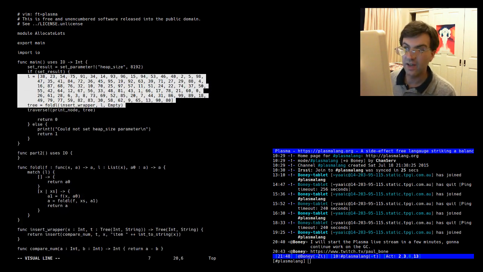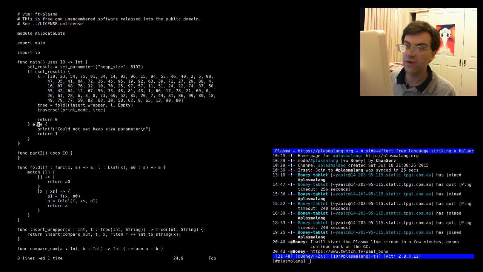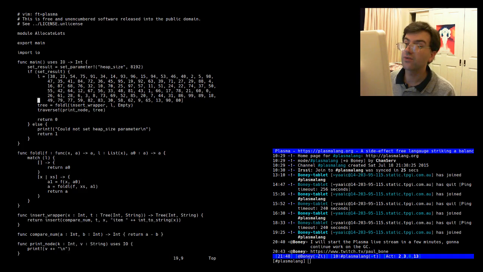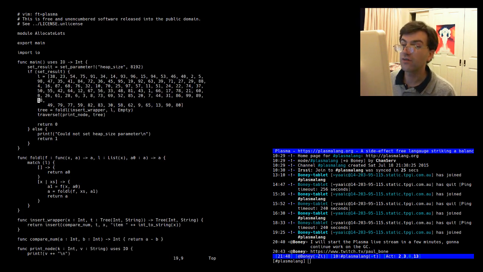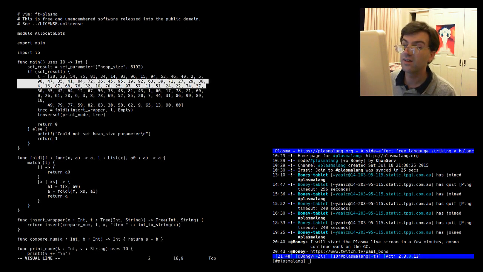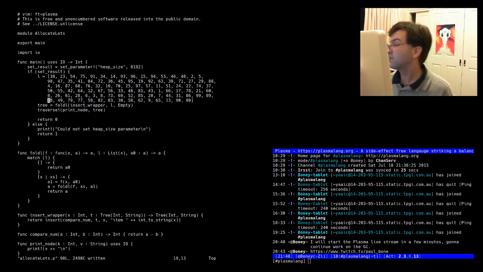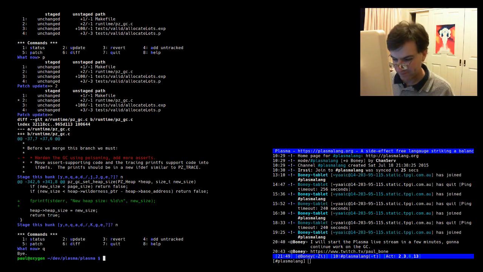So we can actually just put the test right up in there. That should work fine. I'm going to reflow that. Huge list of numbers. Well, not huge, there's 99 of them. But they're in random order so that the tree gets built up in random order.